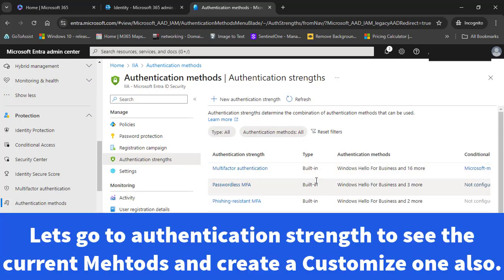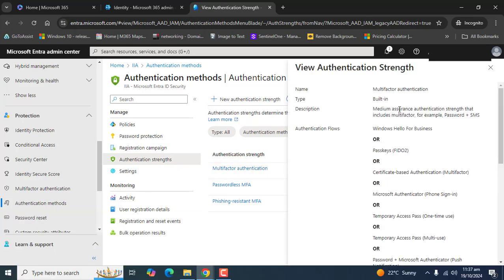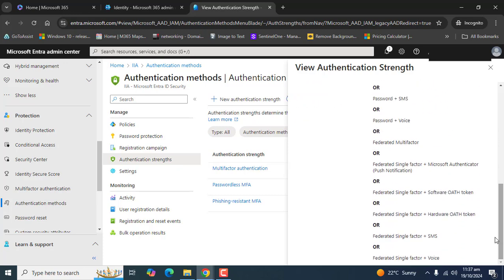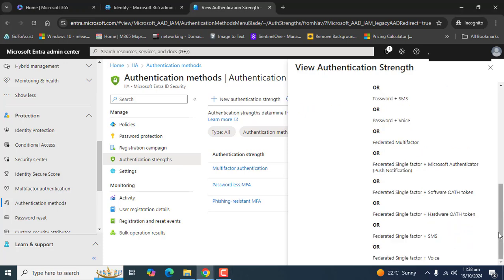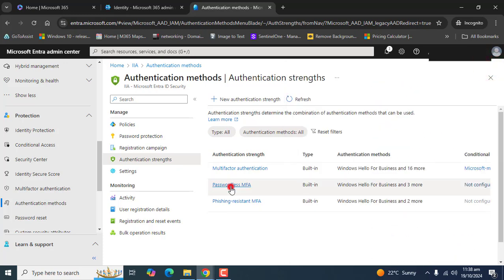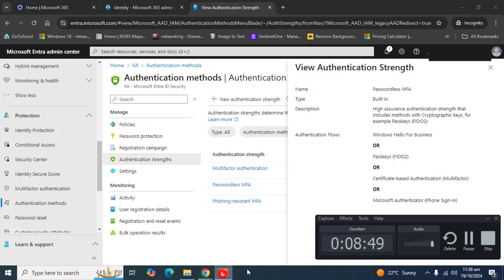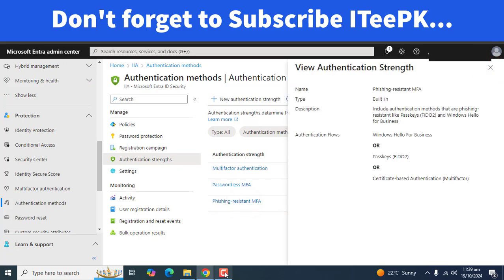Here Microsoft has different types of authentication strengths. Let's go to the first, in which Microsoft gives a medium assurance authentication strength that includes multi-factor, for example, password plus SMS. Usually this allows most MFA method combinations, which you could think of like SMS, voice, or token, or many others. And it also gives password plus SMS, which could be the weaker MFA authentication type. Now let's go ahead and see passwordless MFA. We also have passwordless MFA and we have phishing-resistant MFA types.